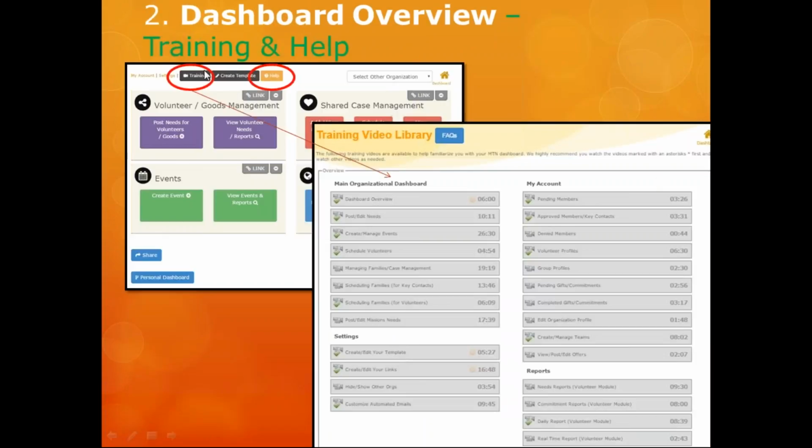And then we highly recommend that you go to the training button on that dashboard and watch some of the training videos. There are 3 of them that have little orange asterisks by them. Those are the ones that we recommend watching first, and then as you're going to use other features of Meet the Need, you can watch the other short videos. I don't think any one of them is more than like 20-25 minutes, so they're very short videos that will get you started. There's also a help button I want to draw your attention to.